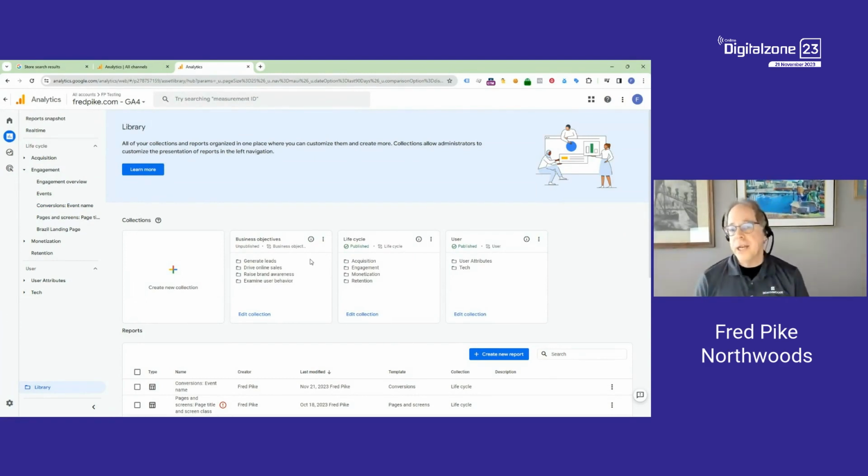And when you first set up a GA4 property, if you've done that recently, it goes through and asks you, what type of business is this? What are the things that are important? What sets of reports do you want? That's great, but that doesn't mean that you only get one choice. If you decide later that you want to add something, you can do that. And the way you do that is through the library.